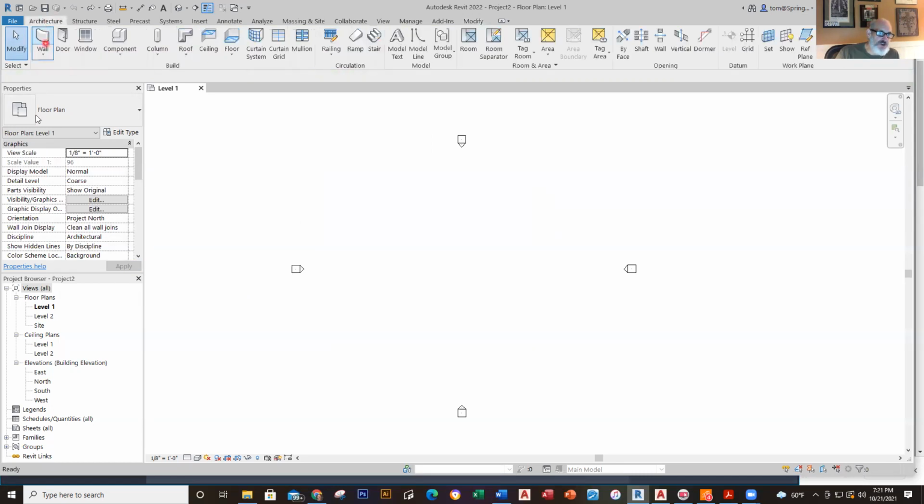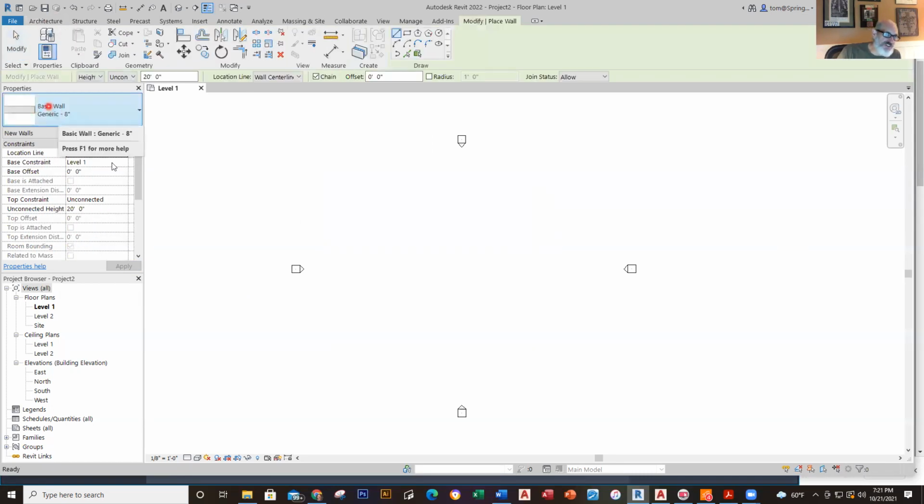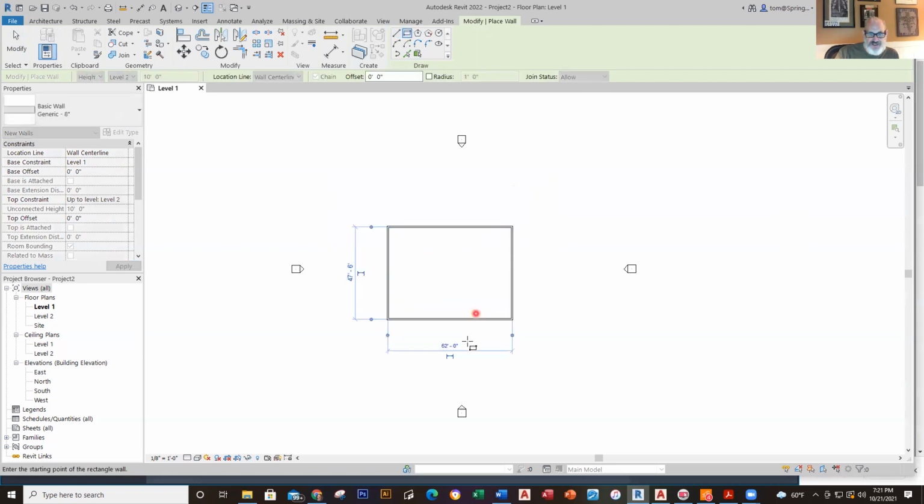With the architecture and the wall, and when I got the basic wall generic, the only thing I'm going to do differently is, I'm going to leave it at level one. I'm going to change the top constraint to be up to level two. All right, this will make it just a 10-foot wall. So I go here, and I'll do the rectangle again. Click here, go to there again. And repetition is the key to learning. So I do this again, 25 right there. Okay, so I got 25 feet by 25 feet.